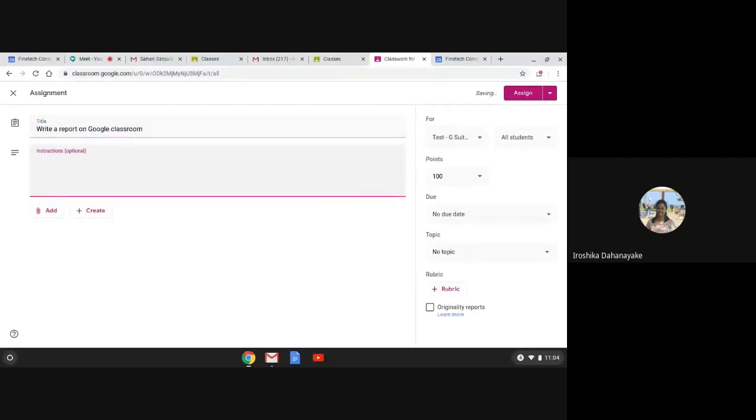Let's say the maximum word count would be like 250 words, something like that. You can give the instructions in this instructions panel, and as I said before, you can add any sort of material-related references using these options. Since I showed you earlier, I'm not adding those things for now.